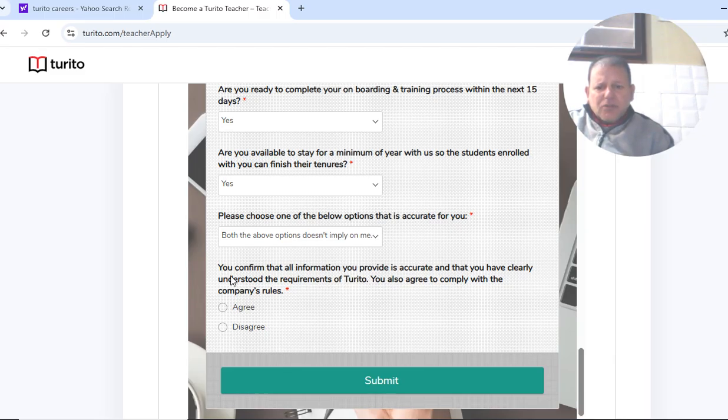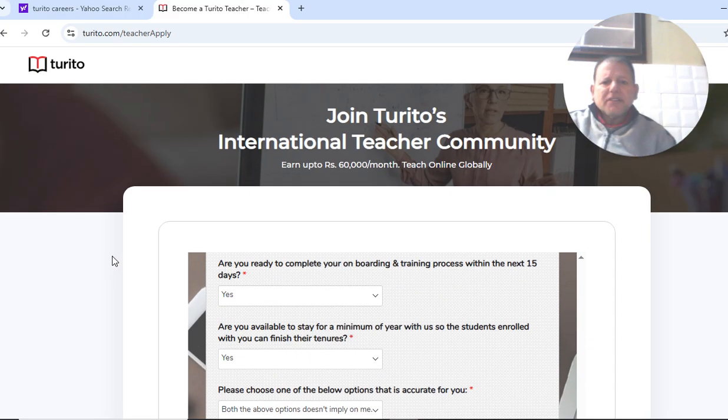After that it will ask you to confirm that all the information you provided is accurate and that you have clearly understood the requirements of Turito. You also agree to comply with the company's rules. So here you will go on agree and then submit the form. So this is very easy. After submitting the form, they will call you and the HR will tell you everything, when he will take your interview, when you can start the classes.